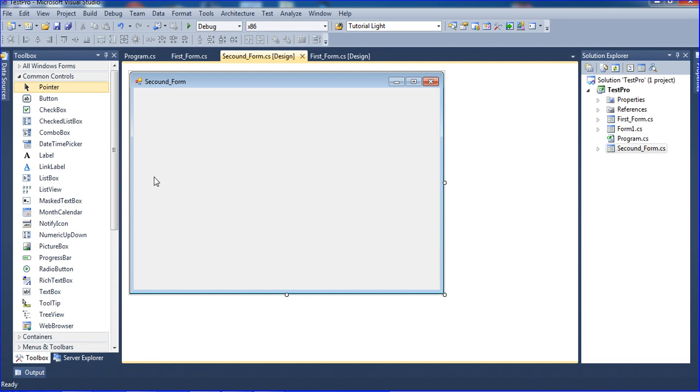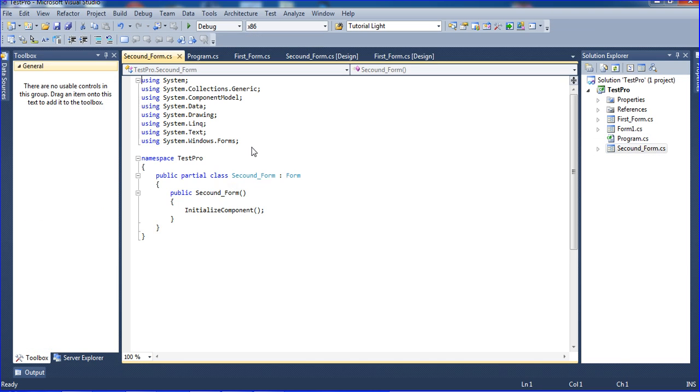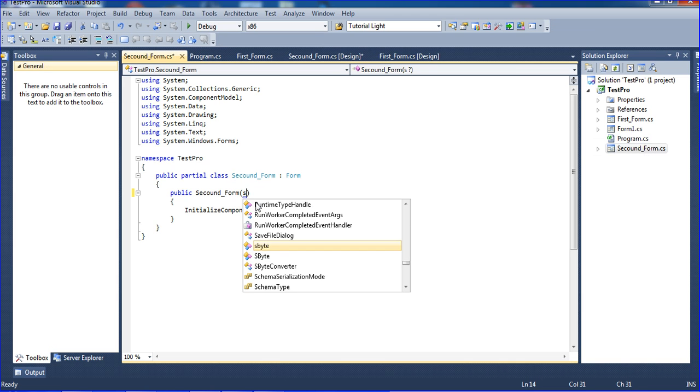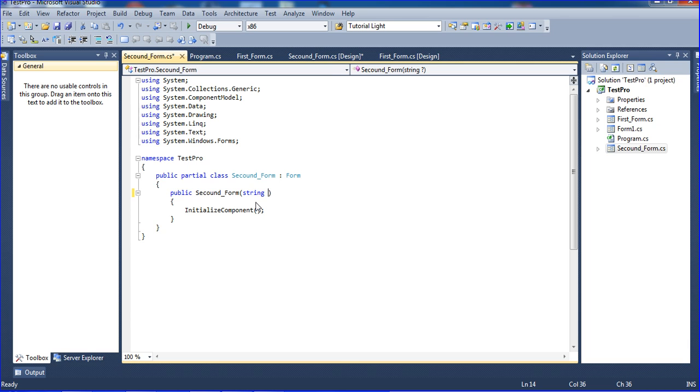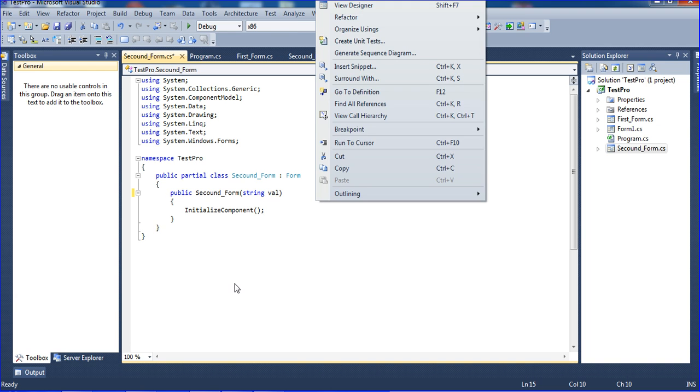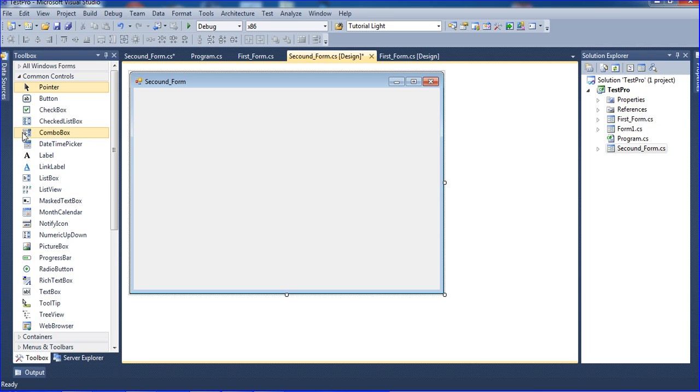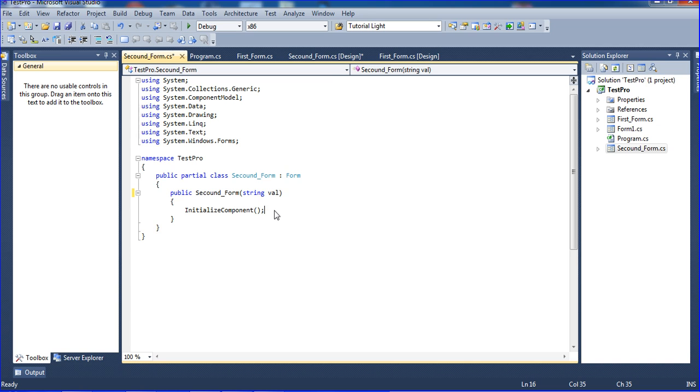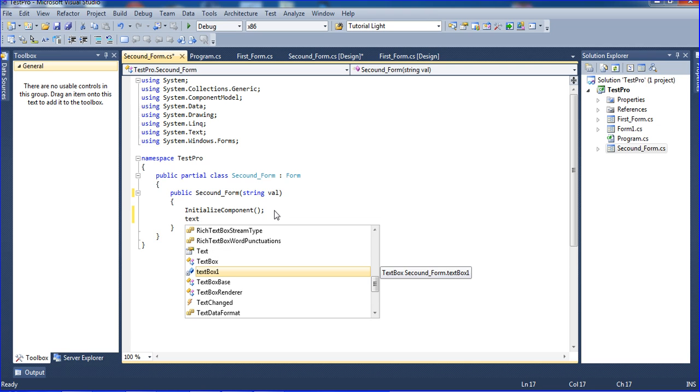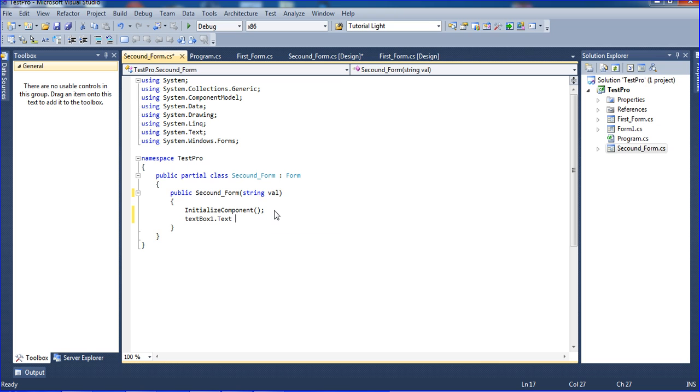Going to the second form, right click and go to View Code. Here I am using a parameter, string val. Now I need to create one text box here. This is textBox1. In View Code, I am writing textBox1.Text equal to val. Ctrl+S, saved.